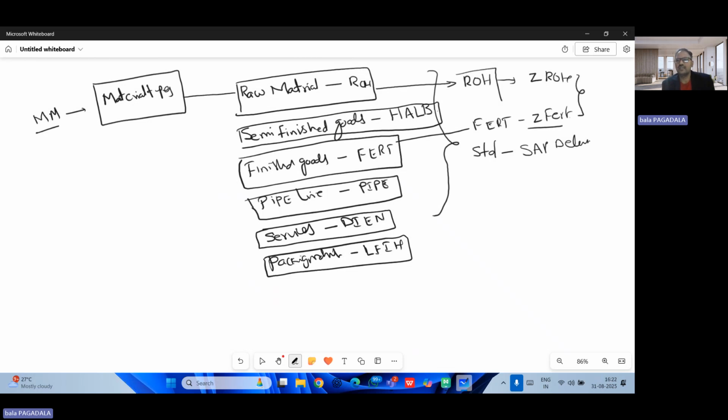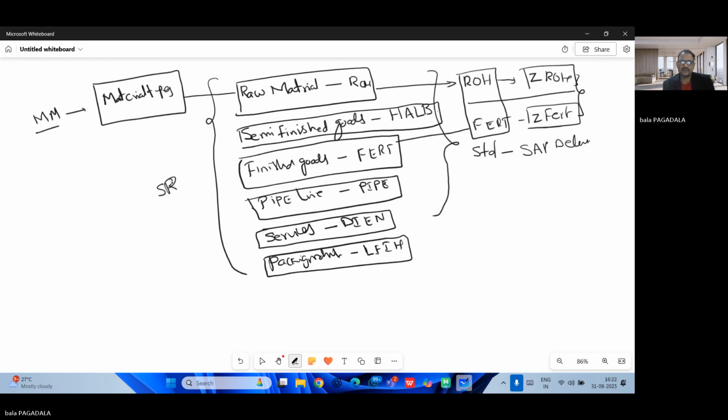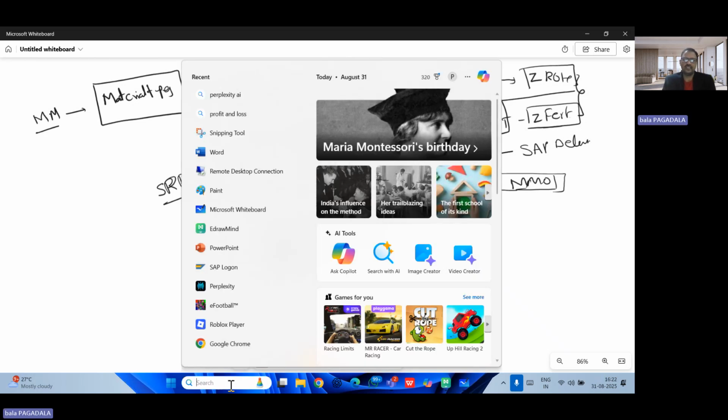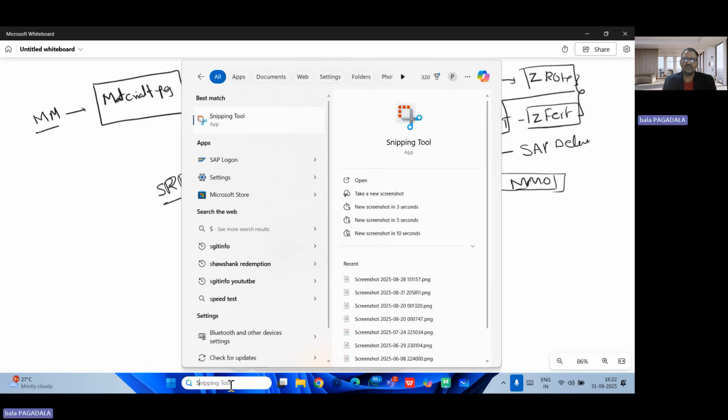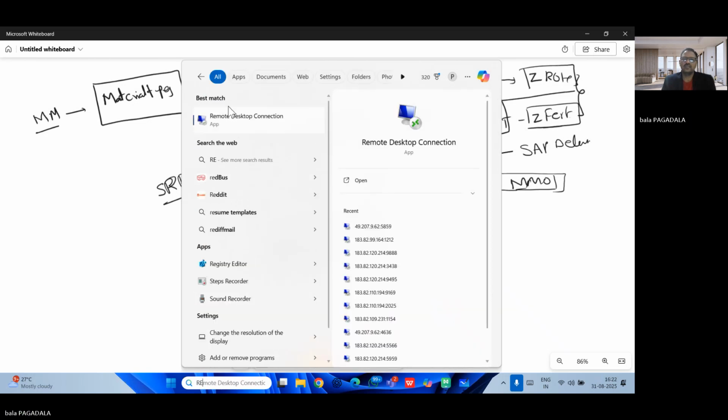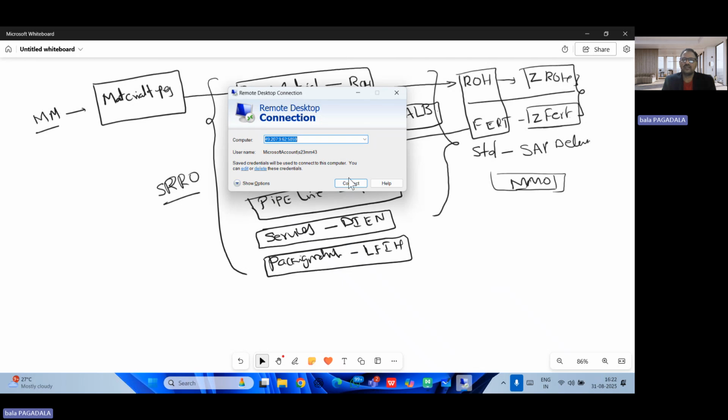Now what I'm trying to say is, instead of ROH and FERT, I'm going to create customized ones, and after that I will test it. All this we work in the SPRO screen, and we test it in the MM01 screen. Let me start. This is my remote desktop, my server.